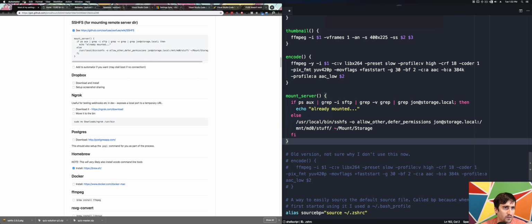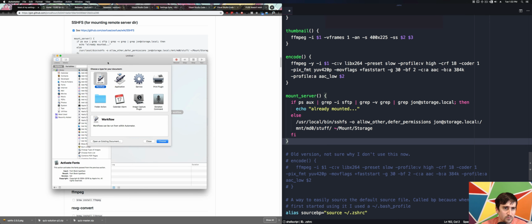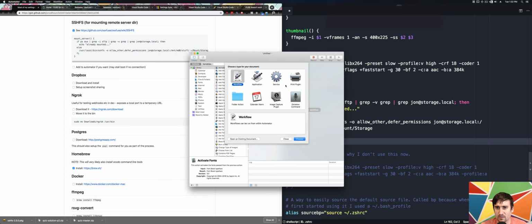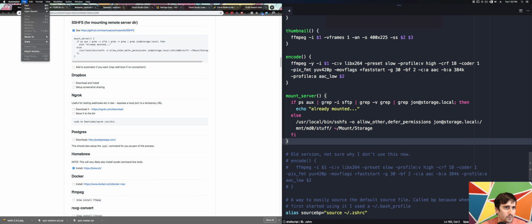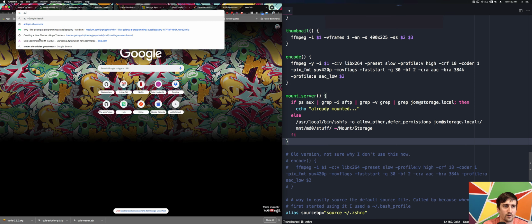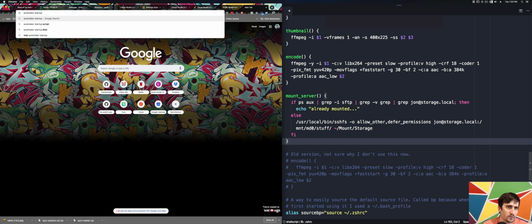If I can get here. So you can do like file, new. And basically you're going to set up a script or something. I forget. I don't remember how to do this, to be honest. I don't use Automator like ever. Automator startup script.